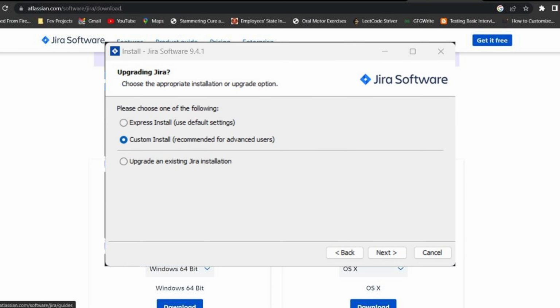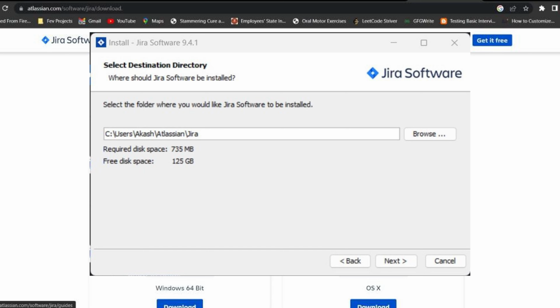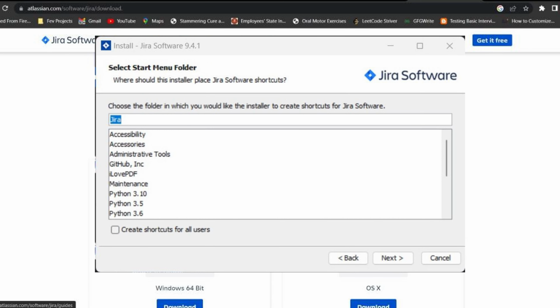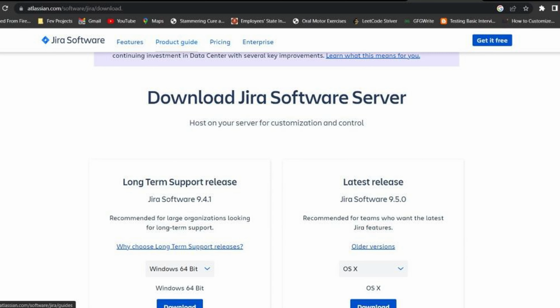The wizard will lead you step by step through the installation. Now after that, go to the next and exit the setup. Now you choose the appropriate installation and upgrade option to install Jira. Now select the destination folder and directories to install the Jira software. Then select the location that should be default. Then select the start menu to install the Jira software.